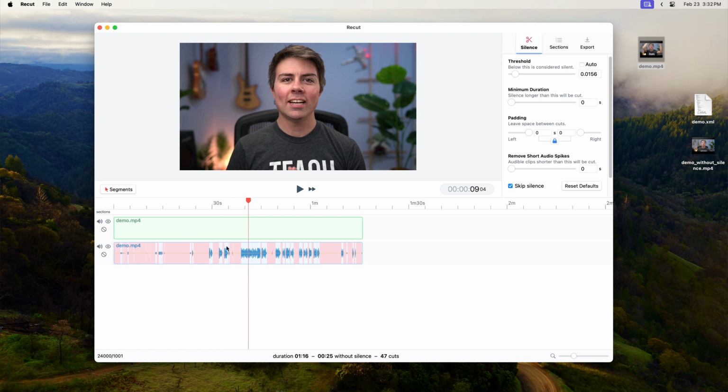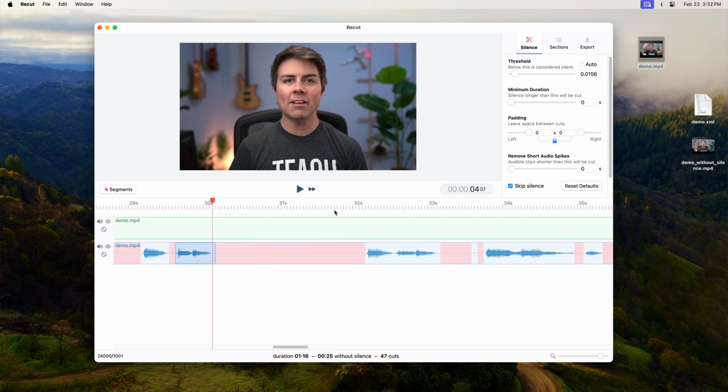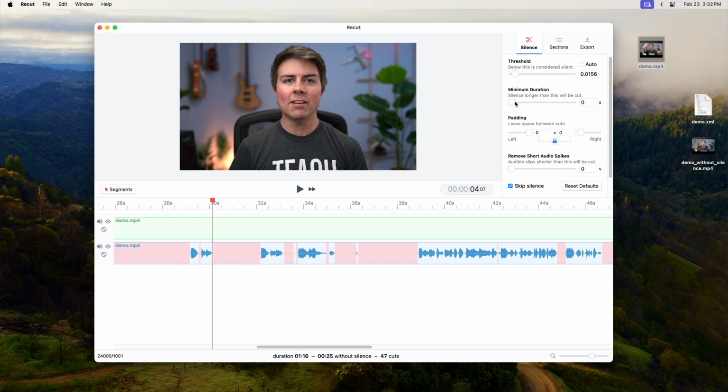And okay, so this was all mistakes. And you can see it's making cuts really quickly. Like these cuts are really tight. This ends and that starts right away. So we can adjust these things by tweaking some more settings. So one thing we can do is minimum duration.